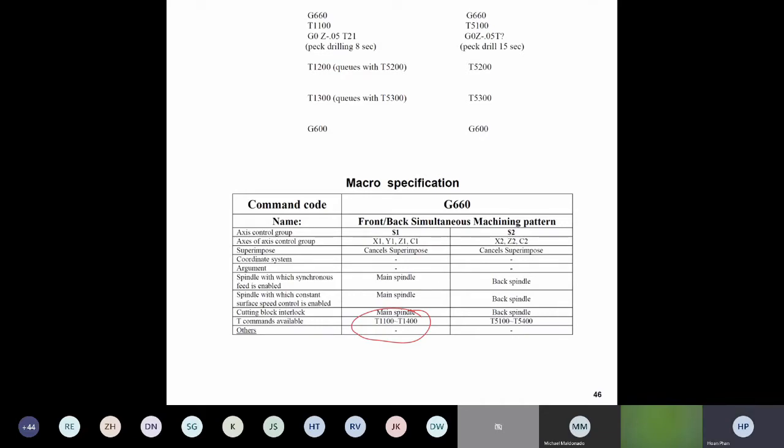On the main spindle, you can only call the tools from 11 to tool 14. Compared to the G630 mode, you can call tool 1 to tool 9 and tool 11 to tool 14 in dollar sign 1. And for dollar sign 2, you see the change: T51 to T54 are allowed to be called in dollar sign 2 now, instead of T31 to T34 in G630 mode.